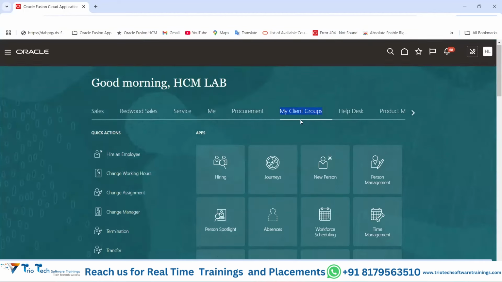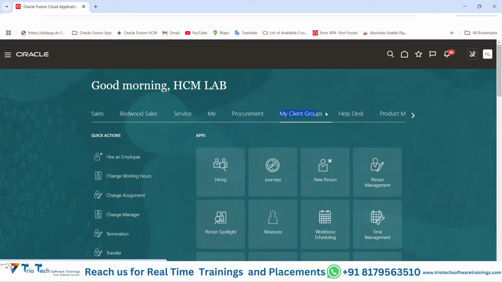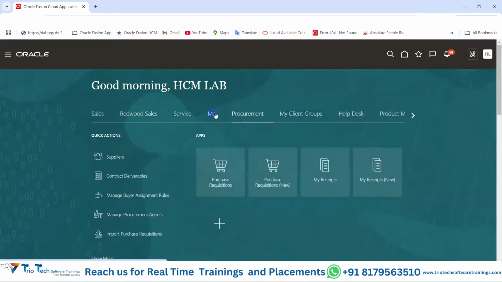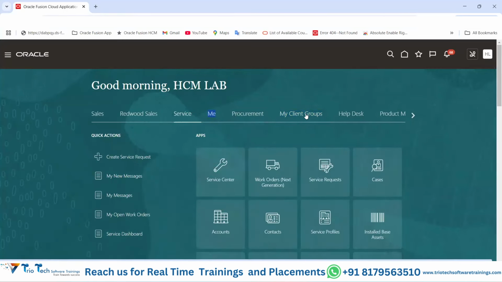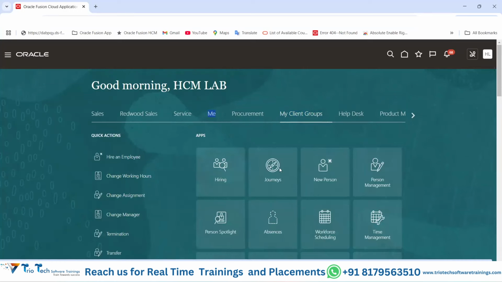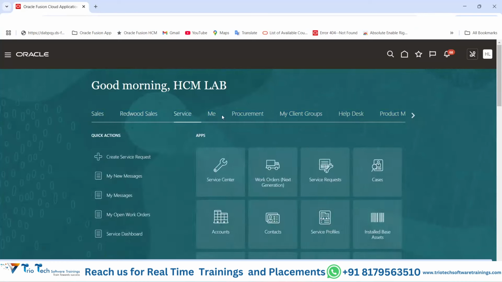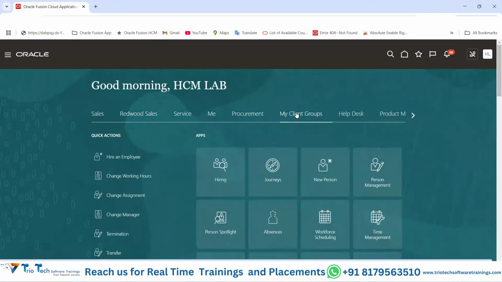What is that, team? This is functional area: my client group, procurement, me, service. These are functional areas. Under them, what do we have? These are sub-functional areas, we call them, team. So whatever we are seeing in the Springboard, the functional areas, team: sales, Redwood, service, me, procurement, my client group.